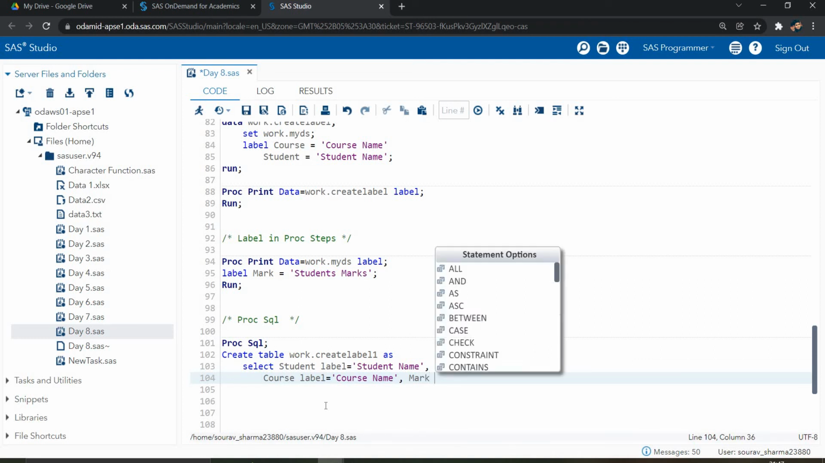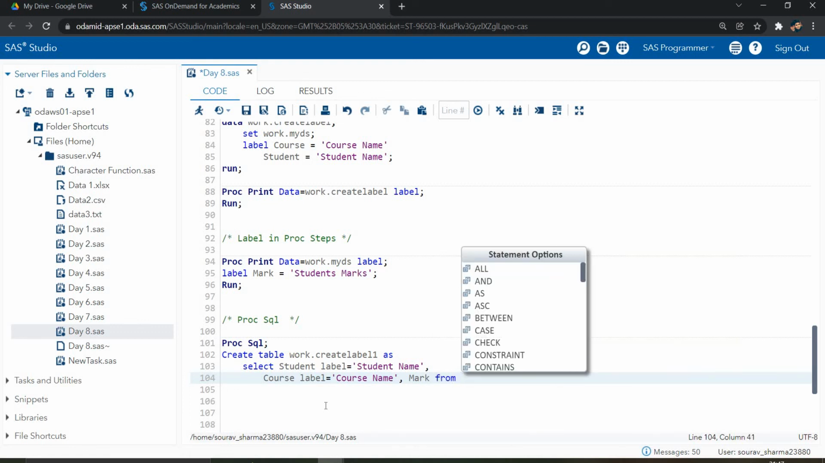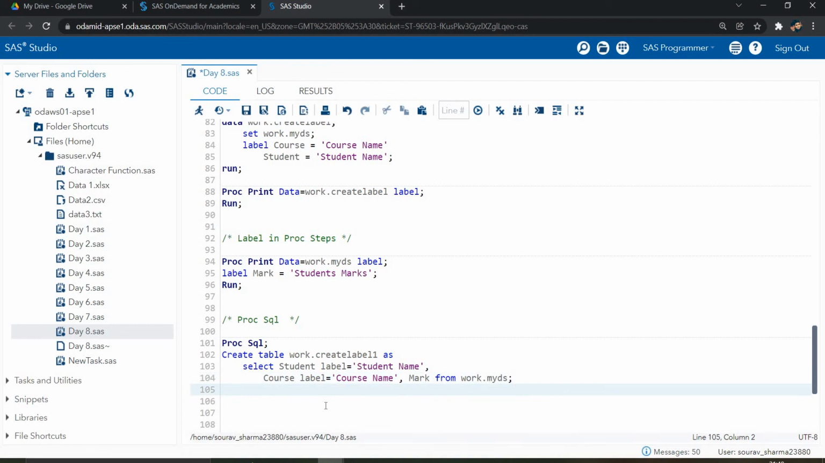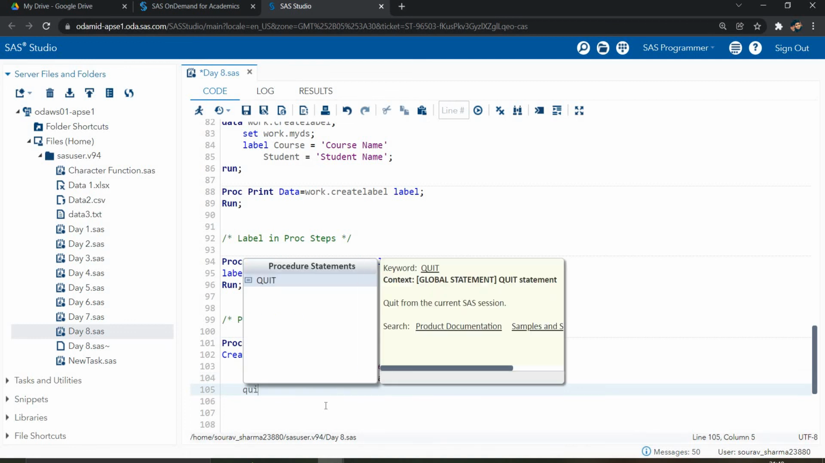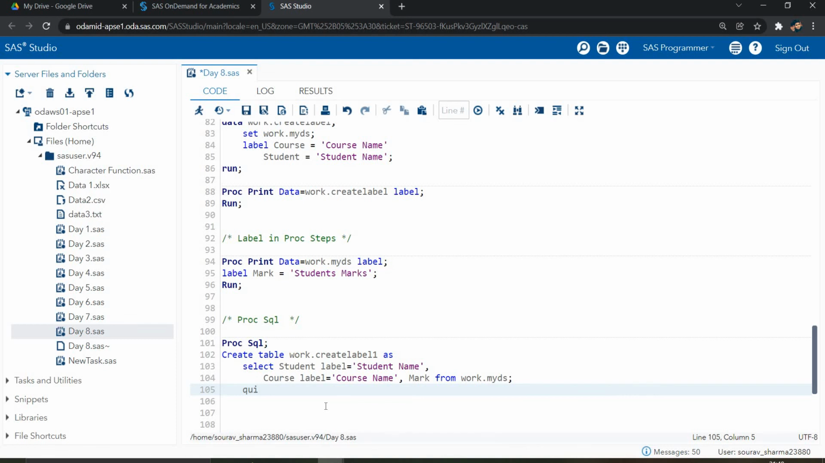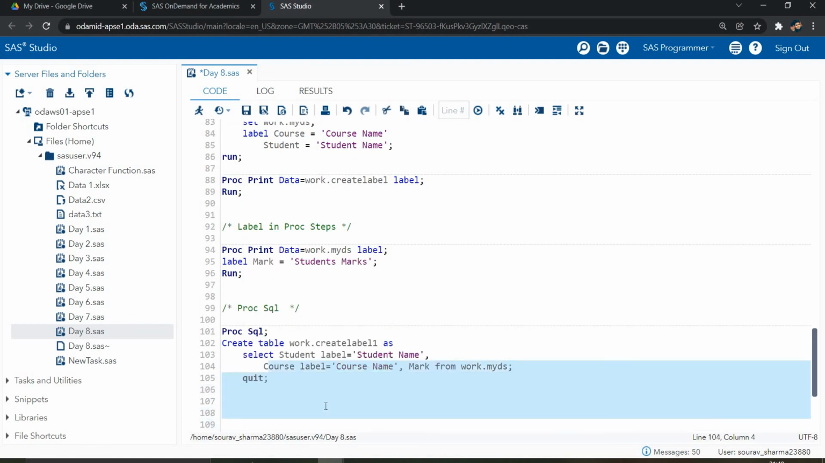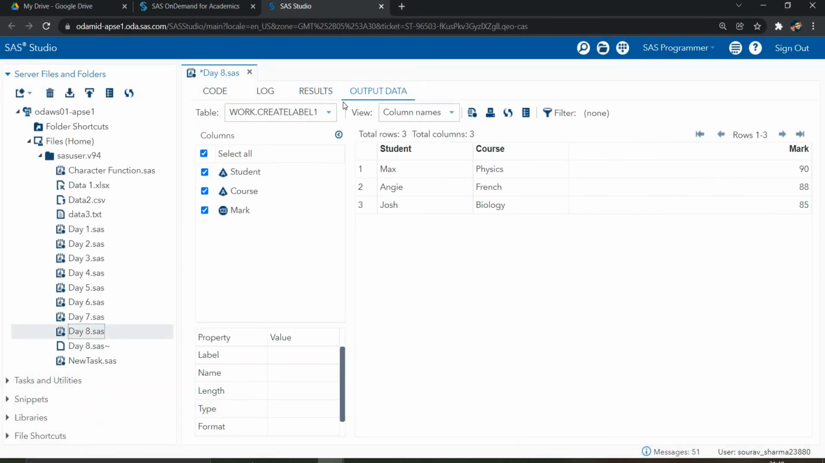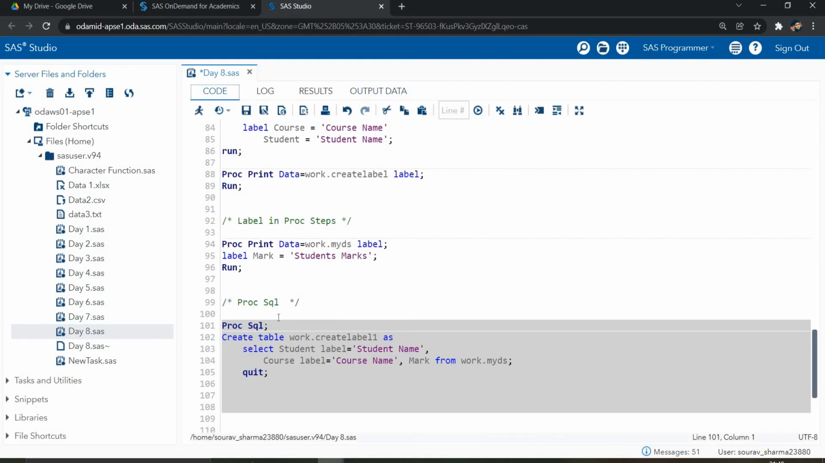Marks are also there. Okay, from where? From my data, whose name is work dot my ds. Okay, this is my data. Then in the last we write the quit statement when we are ending our proc SQL. Okay, now let's execute this code.